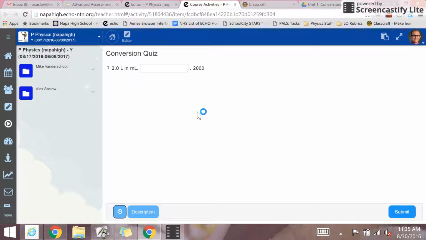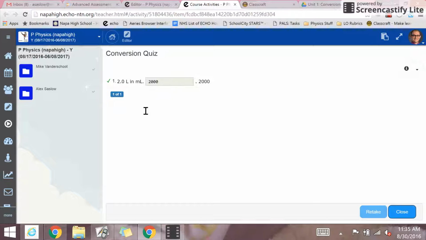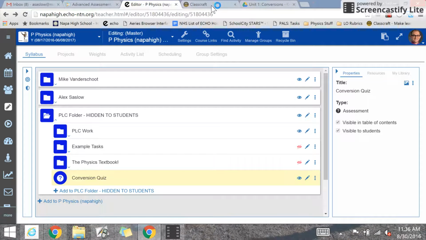2 liters in milliliters. Now, I typed that in so I could see what the answer is supposed to be, so I don't have to do any thinking while I'm testing this. So the answer is 2,000, 2.0 times 1,000. So if my students do this problem correctly and type in the right answer and then hit submit, do you want to submit now? Yes. That green check mark means congratulations, you did it right. Let's go ahead and look at how I did that.